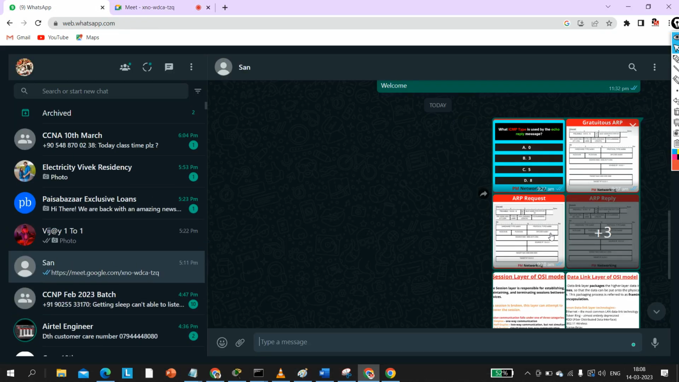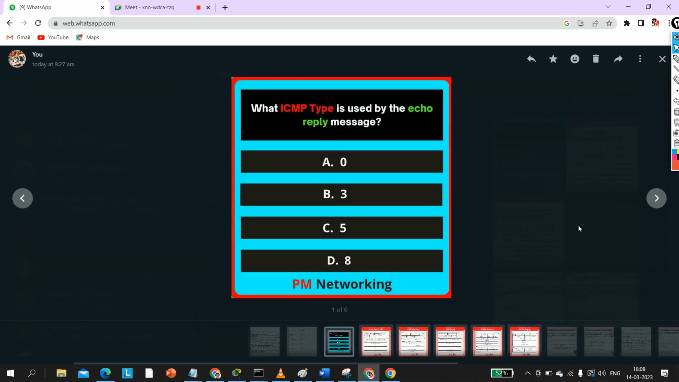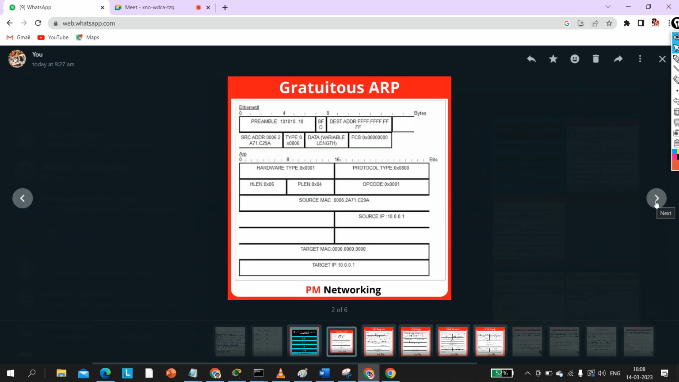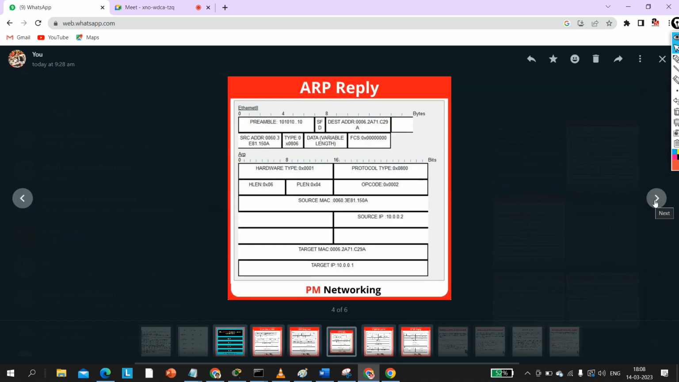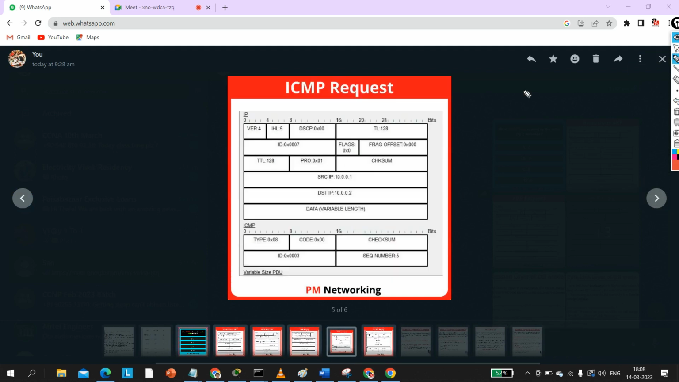Got it? Can you repeat that fourth view again? Source IP, destination IP, protocol, and TTL. These are very important information inside the IP header. Where is protocol? These 4 fields are down.